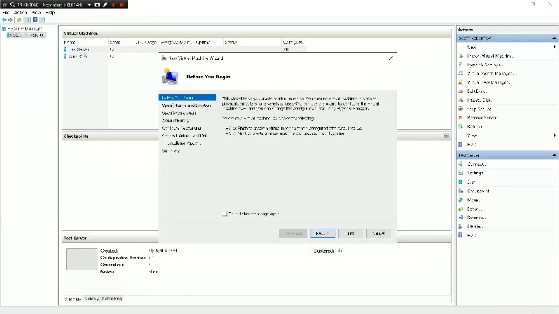Now this is pretty straightforward. You just follow the steps through. Before you begin, it asks you what you want to do: you can click finish to create the machine, or click next to create a machine with custom configuration. You can just go finish and then configure it later, or you can configure it as you go on.